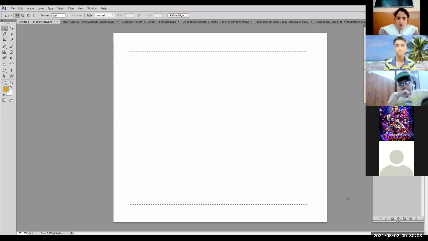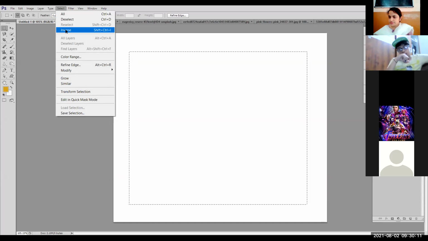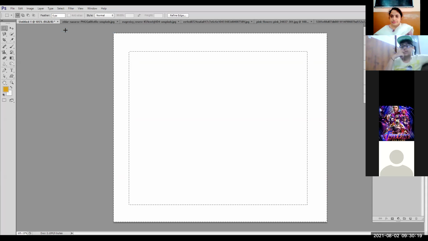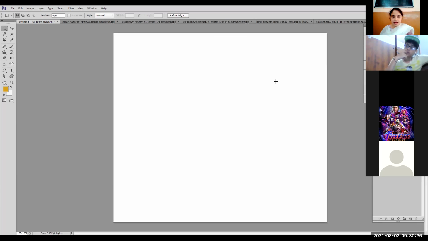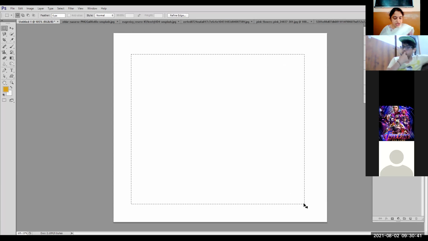That means I want to select all the four sides, all the four borders. Shortcut key, and you can also go to the select menu, inverse. Select menu, inverse. Shift Control I, shortcut key. Now all the four borders have been selected, which I had selected one by one 4 times using the rectangular marquee. That I can select quickly, select only the middle area like this. Press Control Shift I.